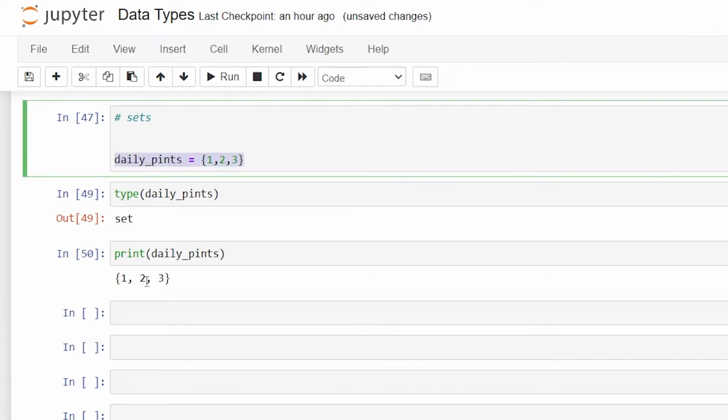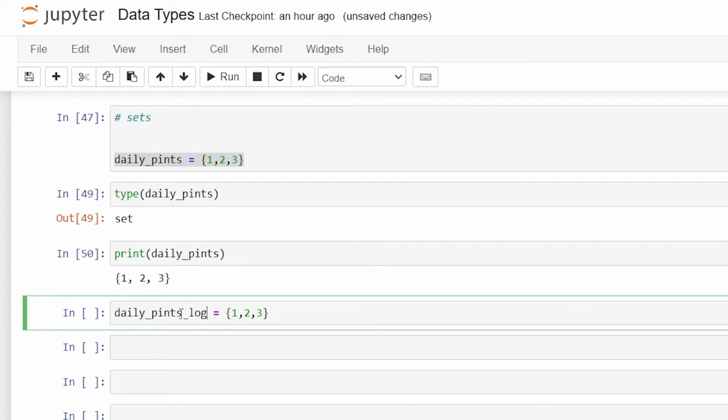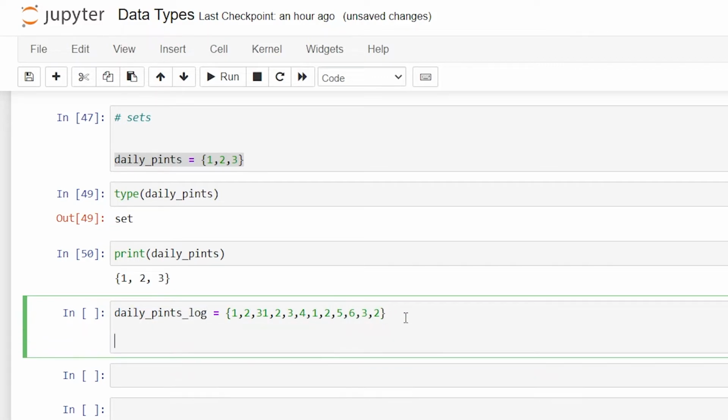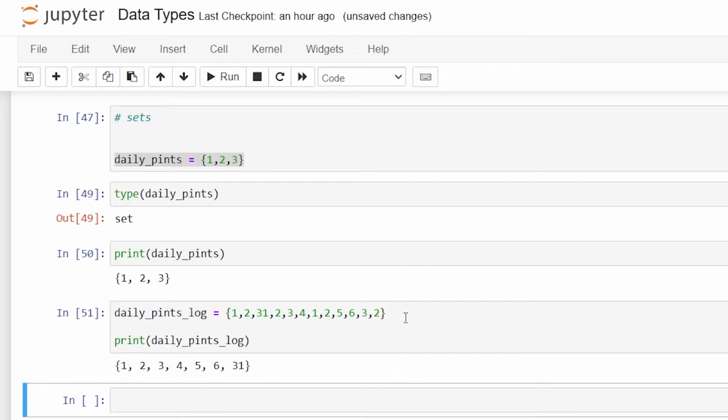But if we copy this and say daily_pints_log, this is going to be every single day. Maybe I had different values. Now, when we run this and do the exact same thing, when we print this, it's going to have just the unique values within that set.